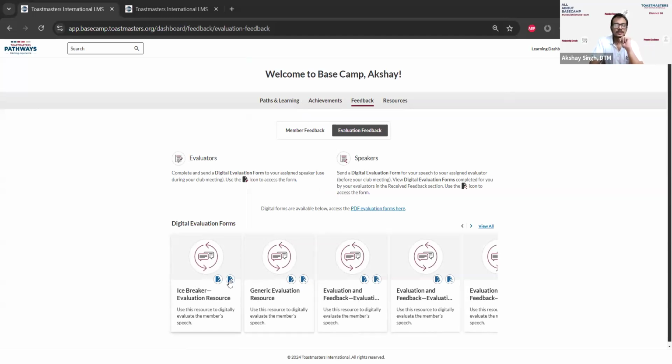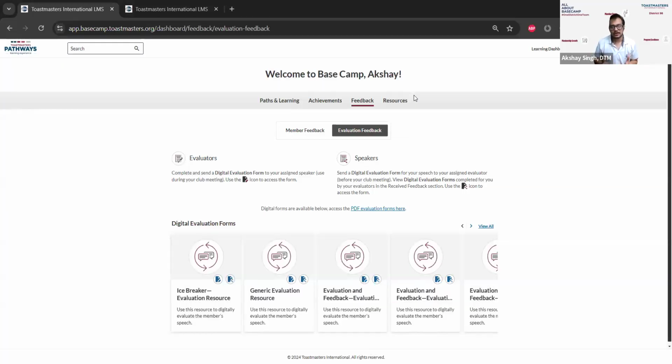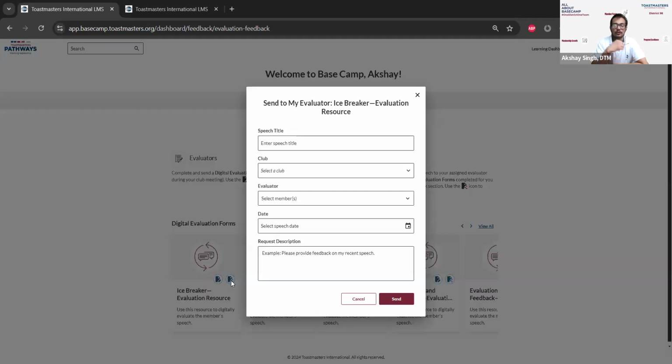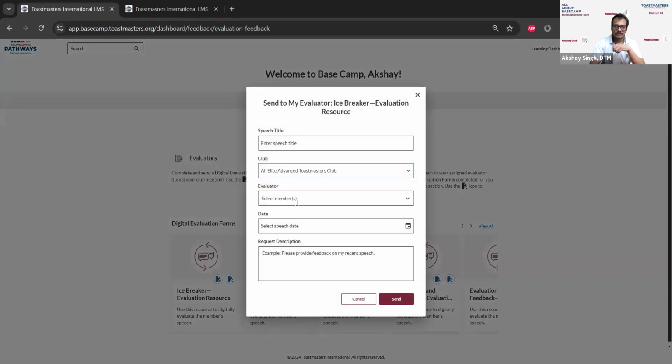Another interesting feature over here is this share option. Now, this share option is, for example, sometimes what happens, I'm a speaker. All right, I have my project objective. I'm not sure as to whether the other member is able to access the feedback form, whether they have reached that level or not. I may be delivering a speech of level 3, but the person who is evaluating may be of level 2. So they might not have come across that form yet. So what you can do, you can share the form with them. You can select the club, you can select the members and share the form with them with the speech details. So it will again come as a notification.